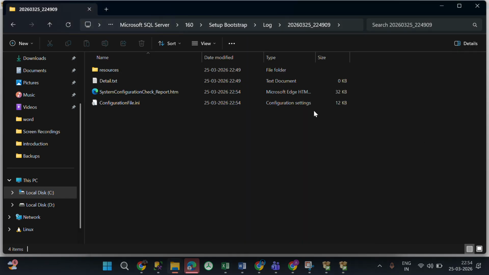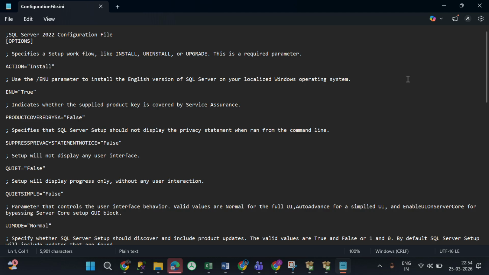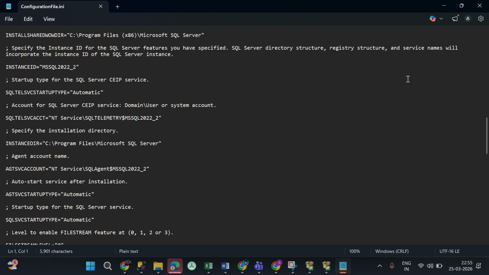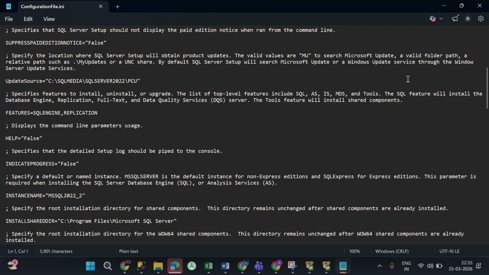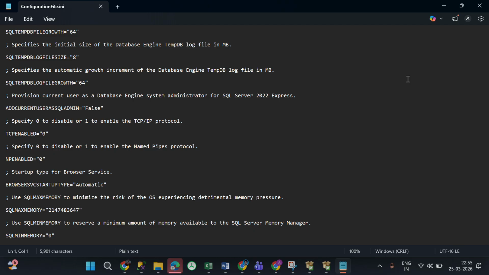So when I click install, you will find here configuration file.ini. This means whatever configuration we have selected, database services, replication, I have added the user, NT authority for agent services, NT authority for SQL main services, and also where the data file is located, where the log file is located, and where the error log should be. Everything is present in configuration file.ini.